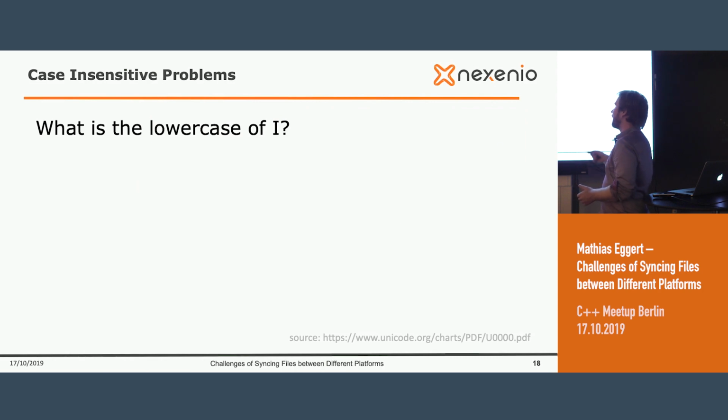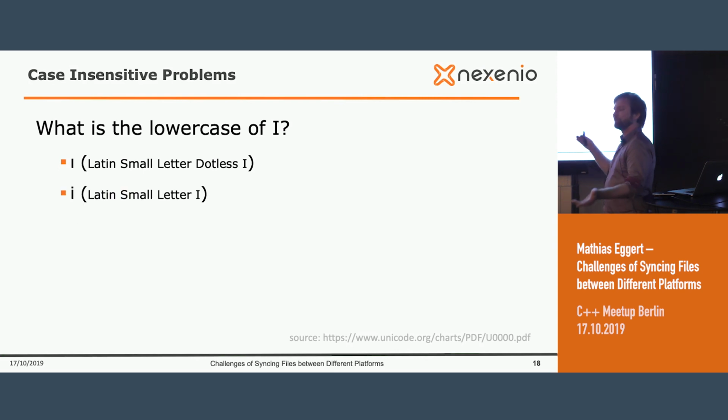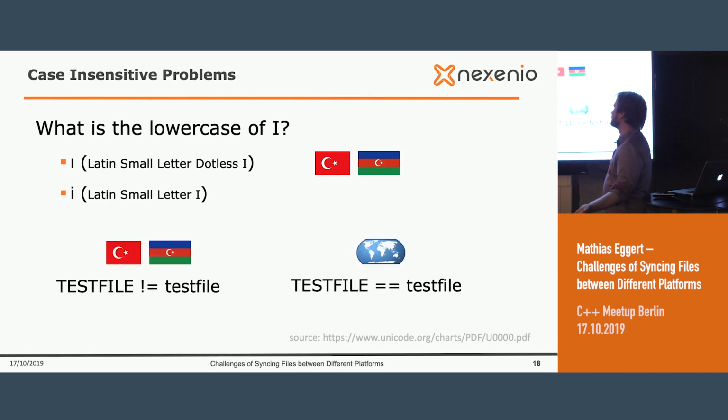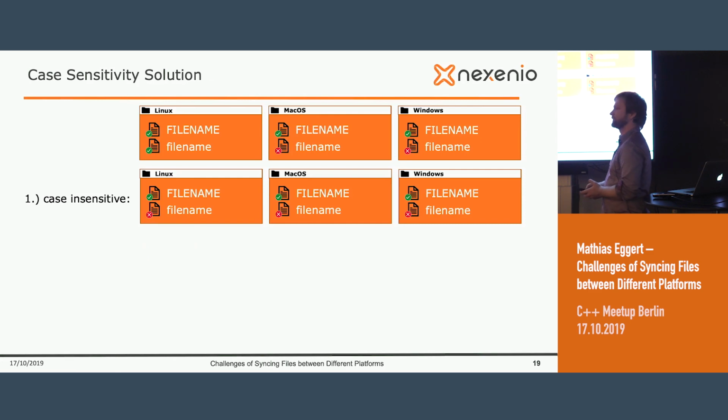What is the lowercase of I? I tell you it's the lowercase i without a dot. And you will tell me probably, no, it's not right. It's the lowercase i with a dot. And we both are right, because if you're using Turkish and Azerbaijani language packages, then I am right, and the rest of the time you are right. And because of that, we still have the same problem, but now dependent on the language you use. Because in Turkey and Azerbaijan, uppercase test file is not equal to lowercase test file, in the rest of the world it is. So that's not really a solution for us.